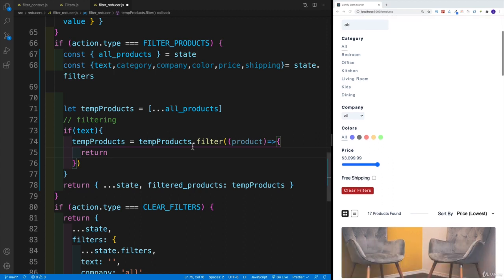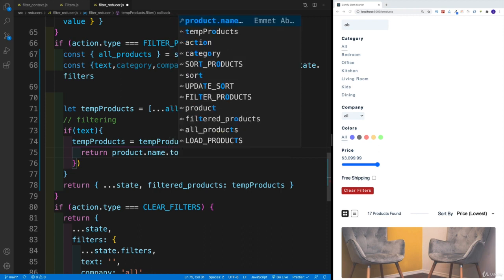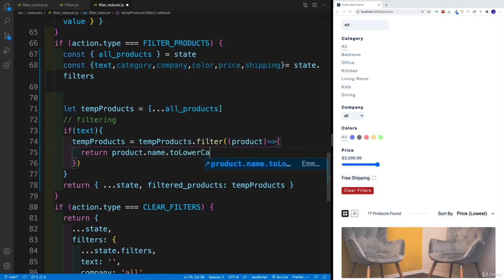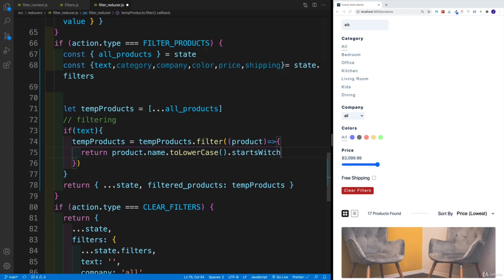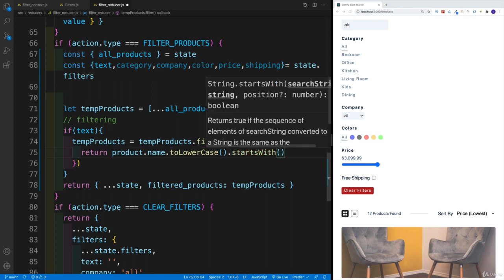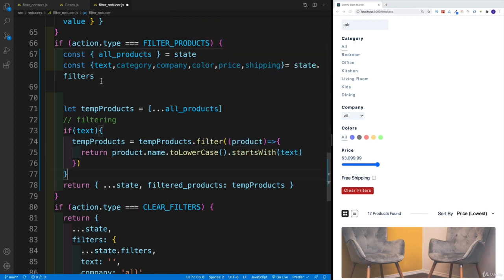Now, where I can check the name in the product, the property is name, correct? So I go here with product and then name, and I just want to make sure that there's no casing issues. So that's why I'll right away say toLowerCase, make sure that the casing matches. And then I will use the string method by the name of startsWith. And then, of course, I just want to pass in that text. So the text that is coming from my state. So if the product starts with a text, of course, then I'm returning the product. If not, then the product is going to be removed from the array.